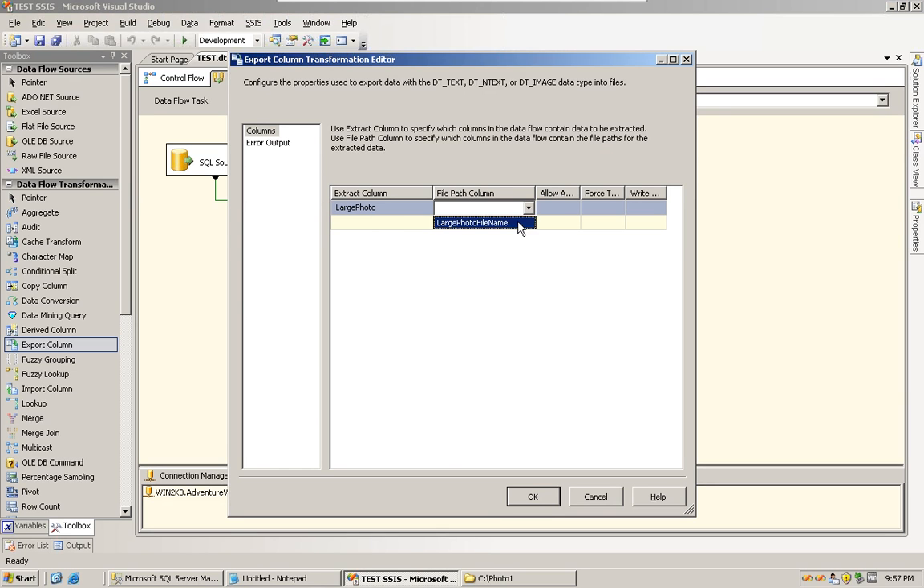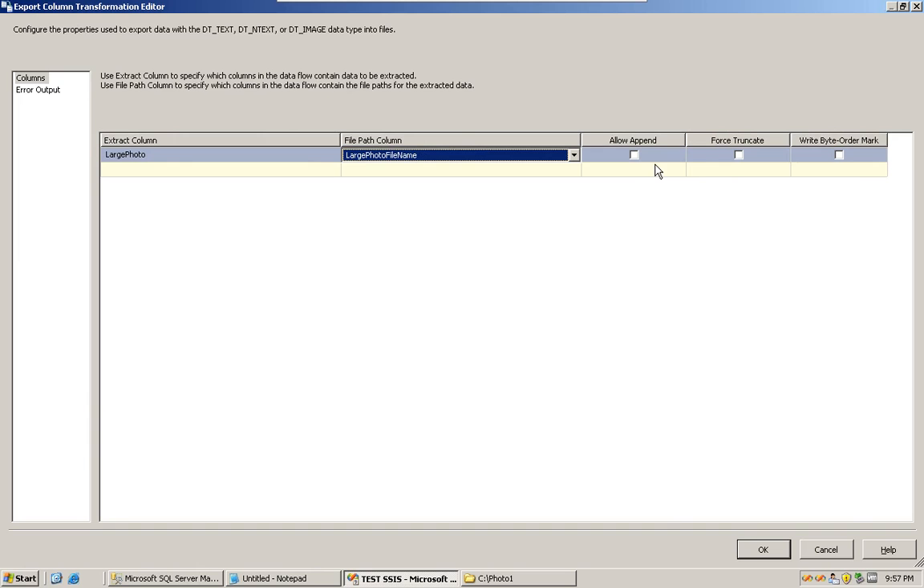I will have to change my source as well. So I'll just write a query here. I would take only 2 columns from this: my large photo file name, comma, large photo. So I'm just taking my file name and photo from the database. I'm using my SQL command and pasting it here. I get onto my columns, I just have 2 columns. I'm not considering everything. Okay, now I double click on my export column. What is the column that you'll have to extract? I'll have to extract my large photos, and my file path is in my large photo file name.